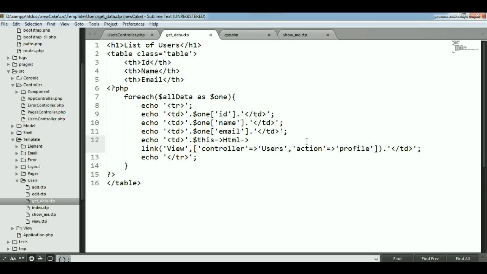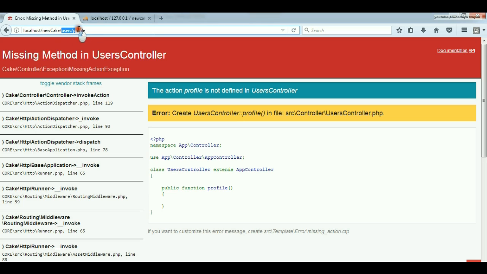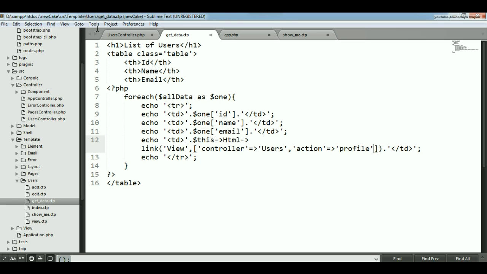Okay, next, go to the browser and refresh it. Now when I am clicking here, you see it is calling the users controller and the profile function. But the very important point is, I want to get data of a particular user. So I have to pass the ID of the user. So after profile, comma, you just write $row ID of the user. So this is the way to write the controller, this is the action, and this is the ID, comma separated. Okay, now this is fine.